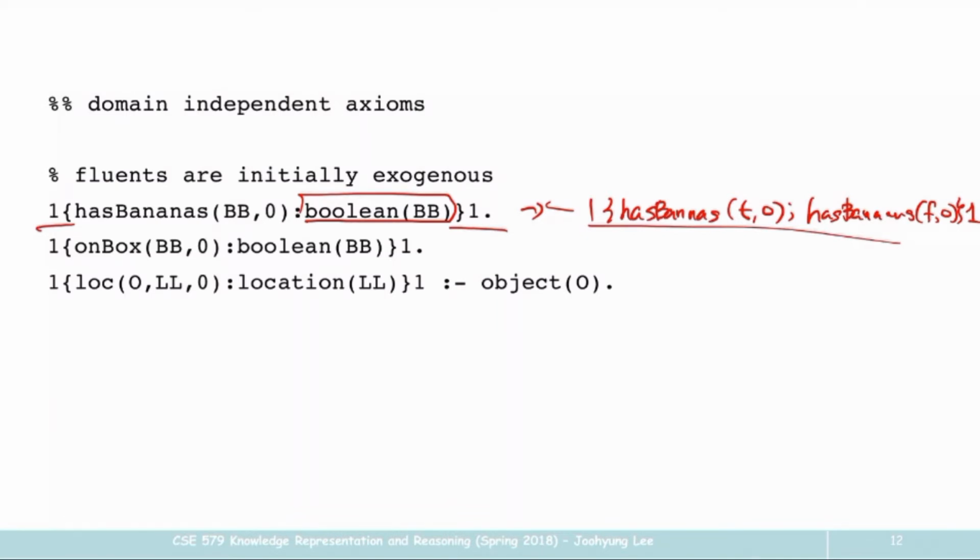O is a global variable because this variable occurs outside this set. What is a local variable? It's LL. What it means is that you first ground all the global variables. So each of the objects, so the object can be the monkey or bananas or box. Let's fix that O is a monkey. Then this rule will say for the monkey, there should be exactly one location associated with the monkey at initial time, and the same for the other objects. Are we together? Okay, good.